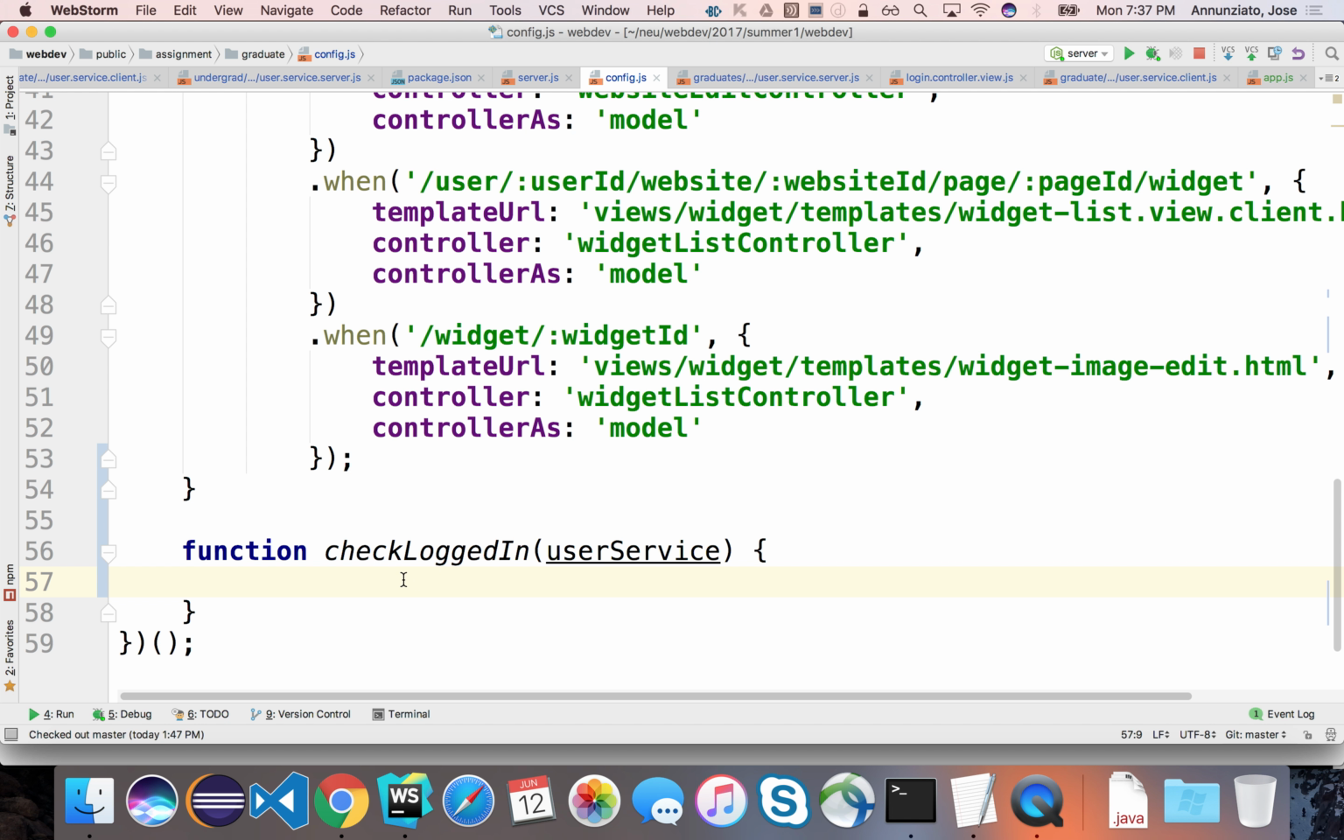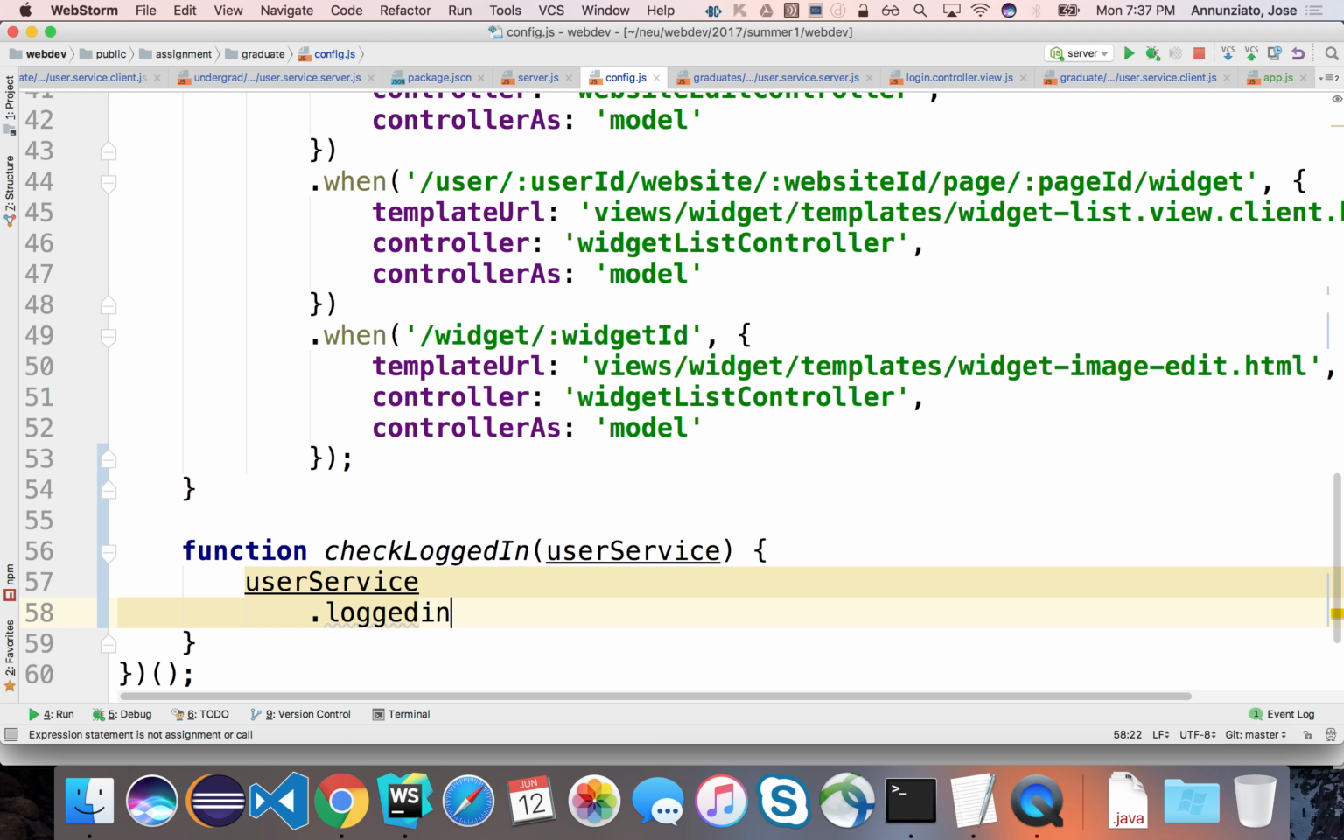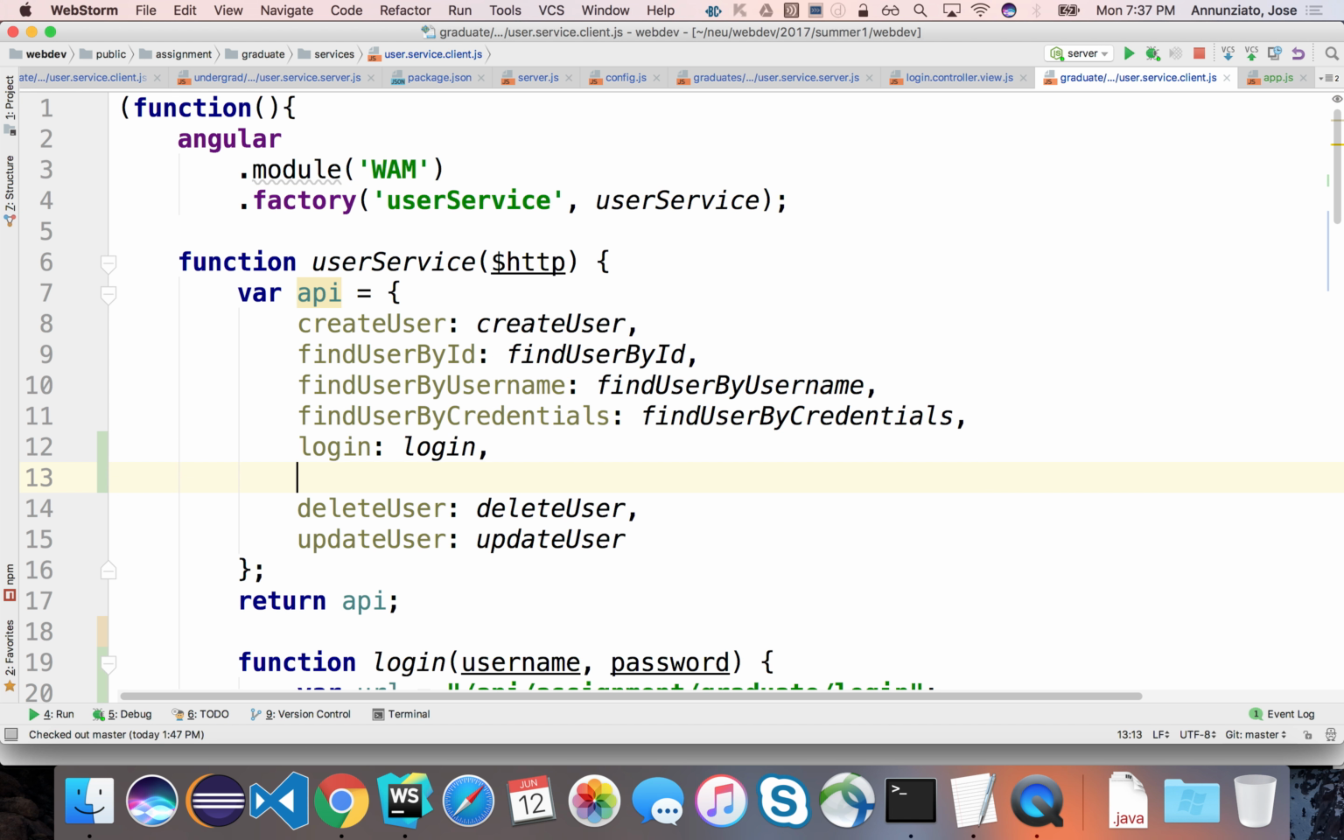Okay, and we're going to go and check if they're logged in. We're going to do a logged in function. We're going to call a logged in function that doesn't exist just yet. We're going to implement it right here.